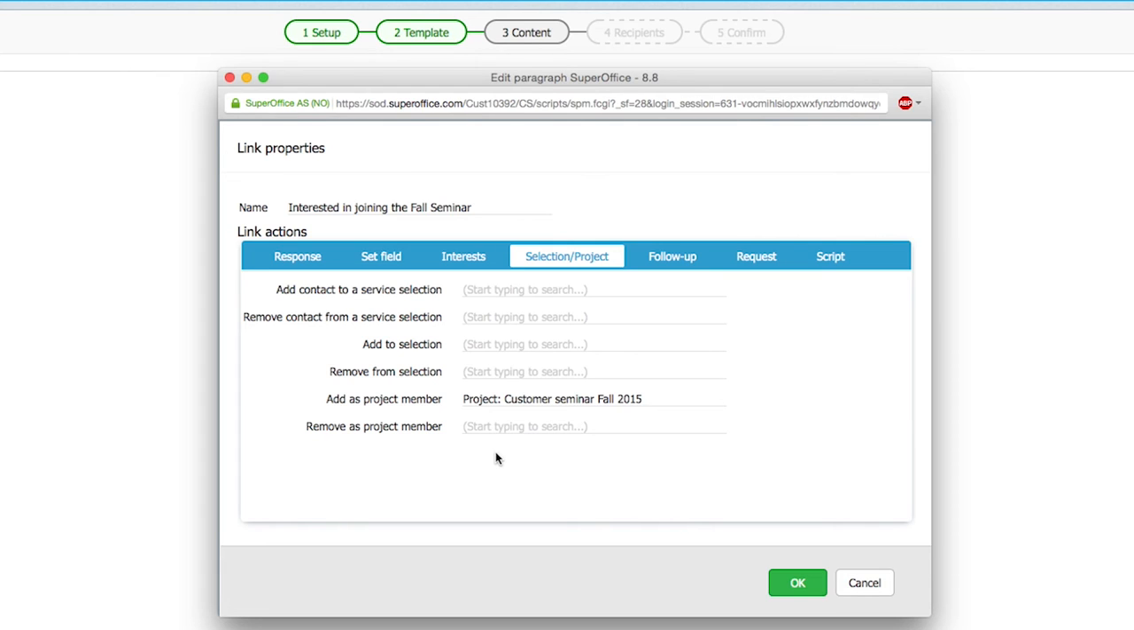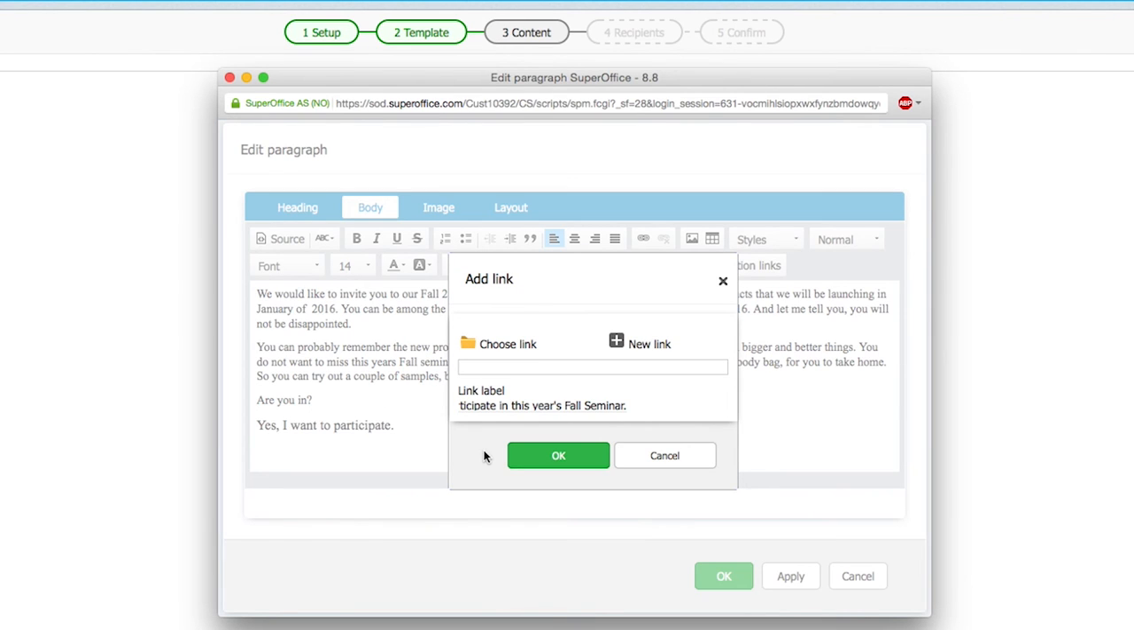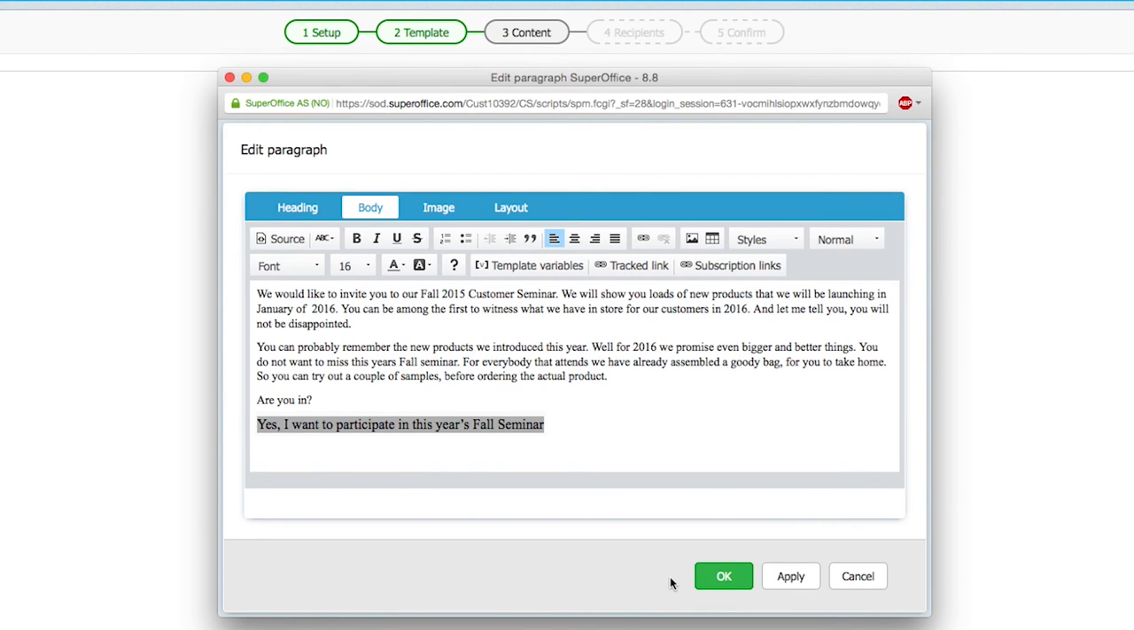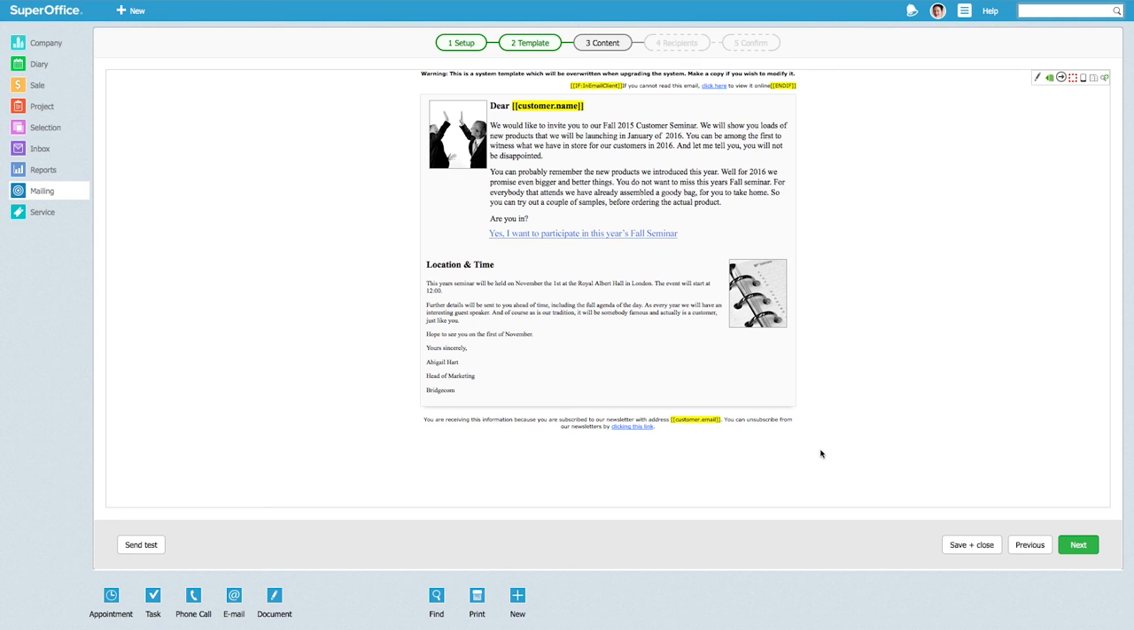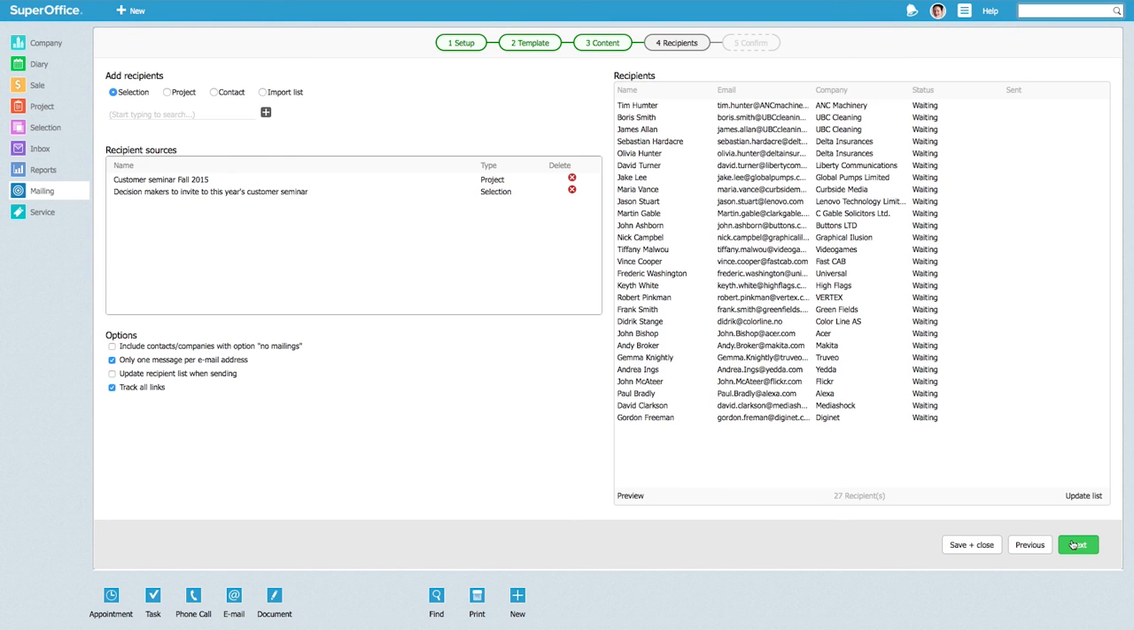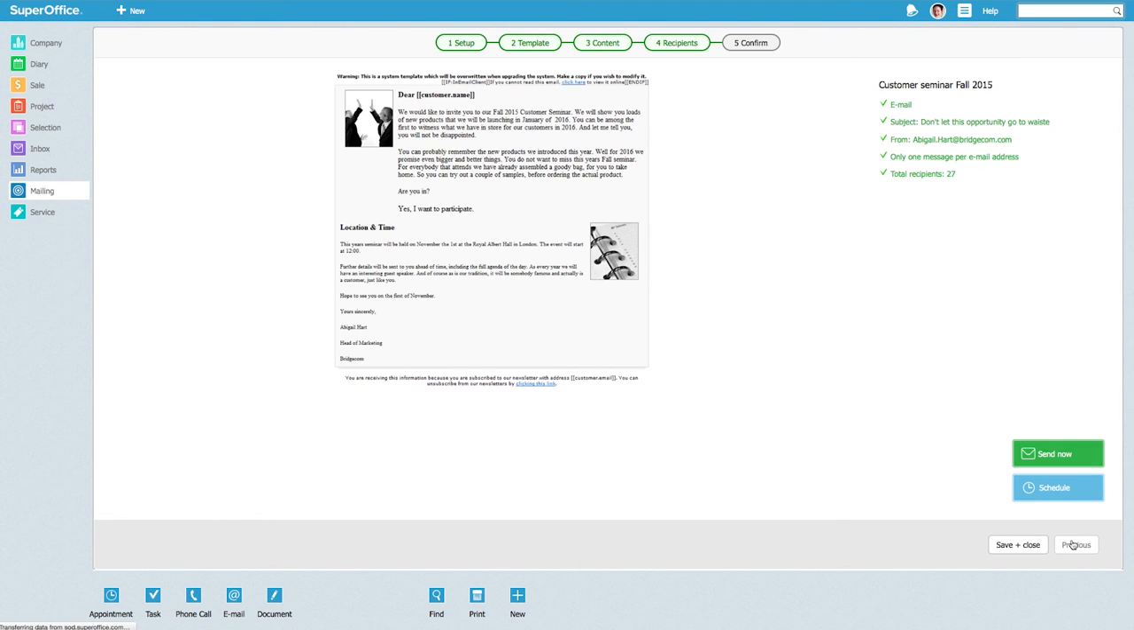Now that we have shown you the options and you have set up your tracked link to add recipients to your project, we can press OK to save our tracked link. Press OK again to go back to the Edit Paragraph menu. Click on Apply and OK to complete the setup of our tracked link. All you have to do now is add your recipients list to your mailing and send the mailing. Then, all the recipients who click on your link will be added to your project automatically.